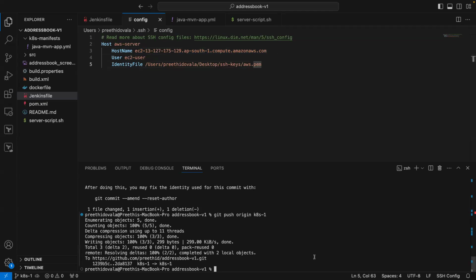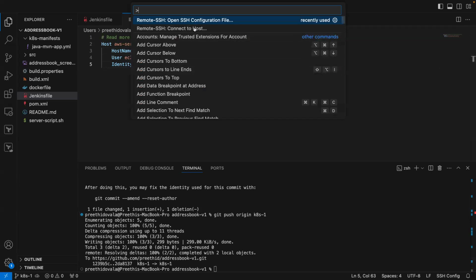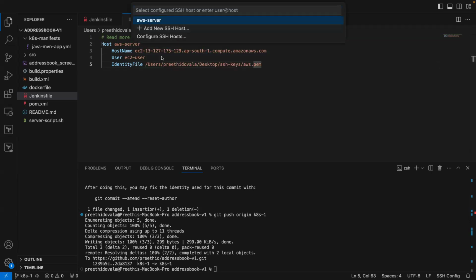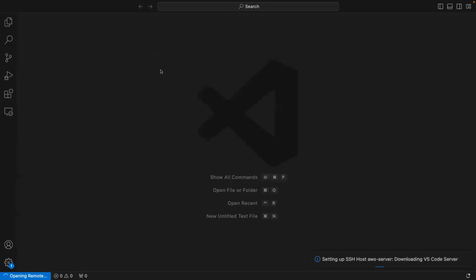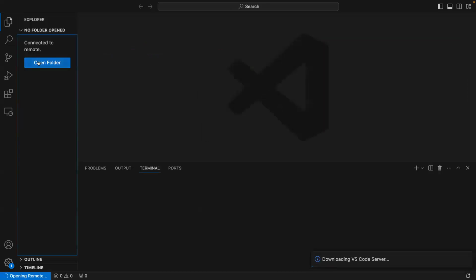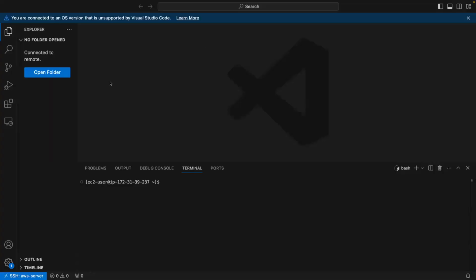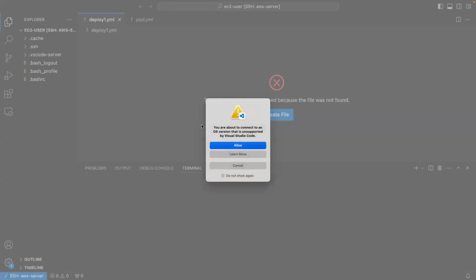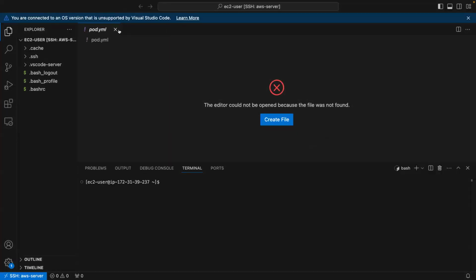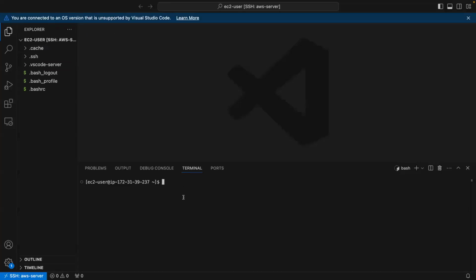Now again, Control Shift P. Connect to the host, I mean, choose this AWS server and you will be connected to your EC2 instance. Open the folder. Allow, and I want to connect to the EC2. So done. We are connected, and here you can see the terminal as well. All right, so let me create some file here.